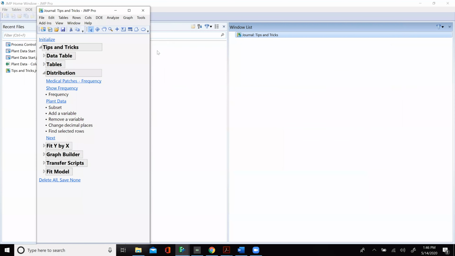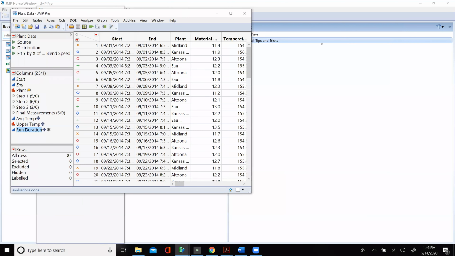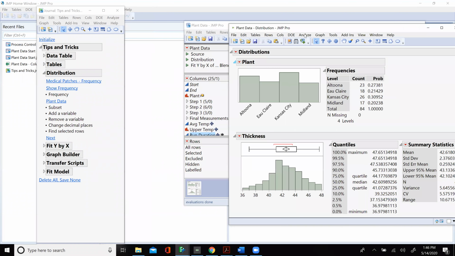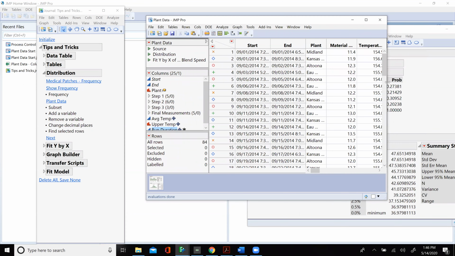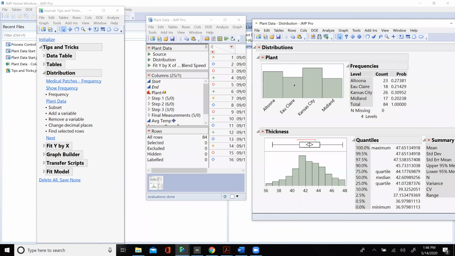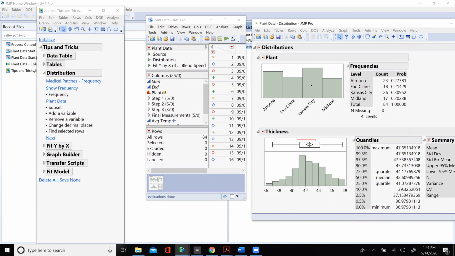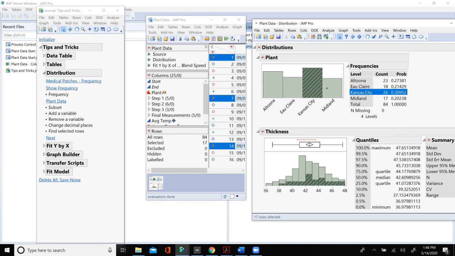Let's do some other things with distribution. So first, plant data. And with this, let's just pull up the distribution here. All right, this is just plant and thickness. First thing I wanted to show you is if you said, hey, Heath, I just want to focus on Kansas City. Right. All you need to do in this case is just double click on Kansas City, and then you have all the Kansas Cities. Double click on all the Midlands, and you have the Midlands.